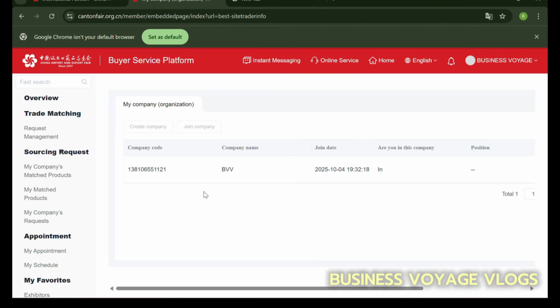The company code has arrived now. The website is showing me a company code. Now if anyone wants to join my company, I'll give this company code to that other person, and in his profile my company information will display if he joins the company with my company code. That's the thing.